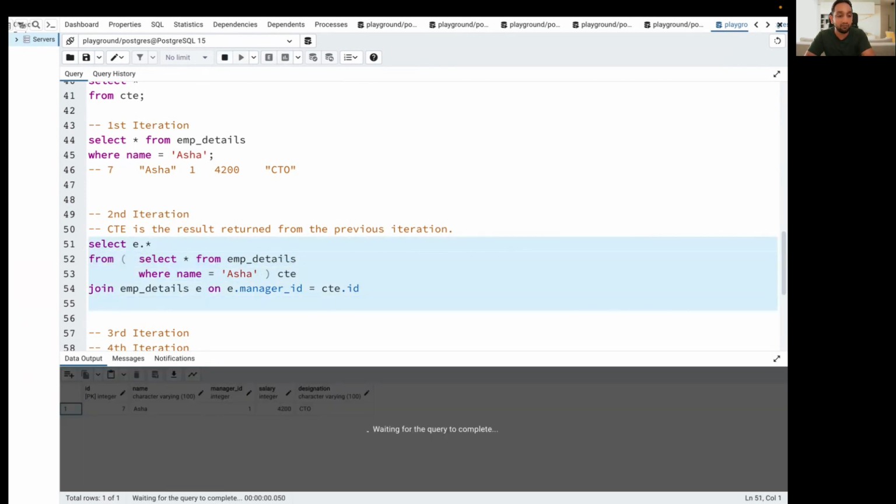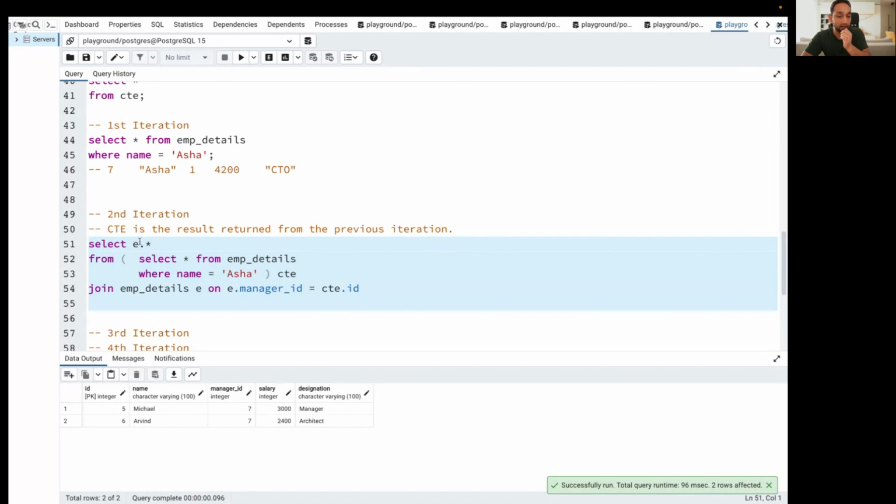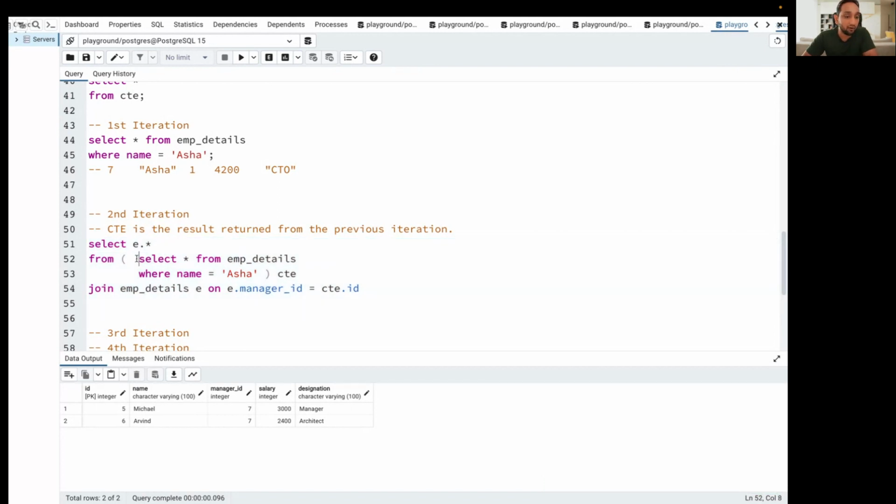And then everything else executes as it is. Now, if I run this, we can see that Asha's record was my CT. It returned the employee ID as 7, and this is CT. So this will be 7. Okay. So in the employee details table, it will fetch all the records where the manager ID is 7. That is this one. And which are those records? That is Michael and Arvind's record. So this iteration is going to return these two records.